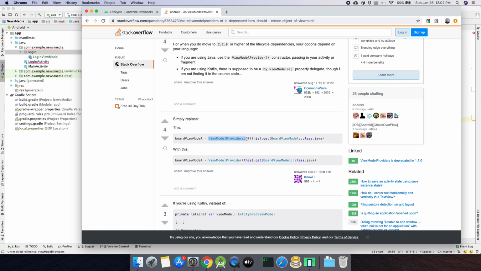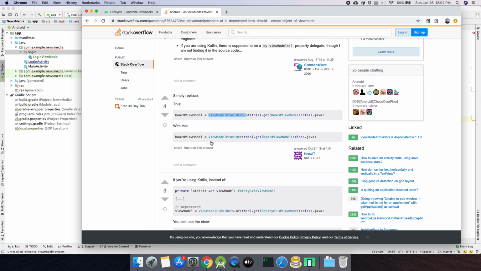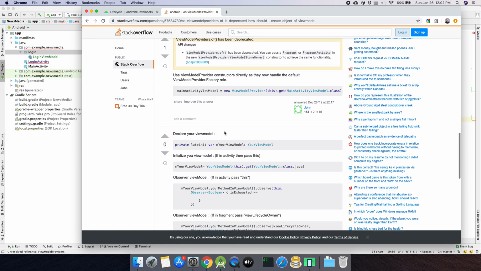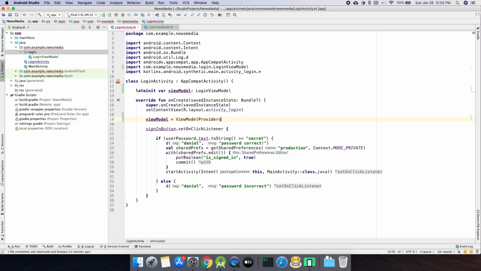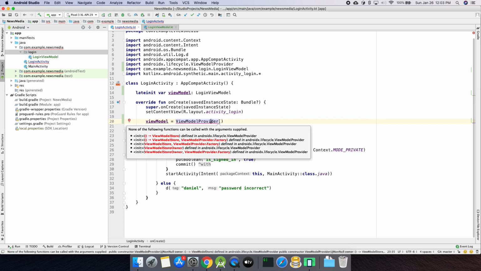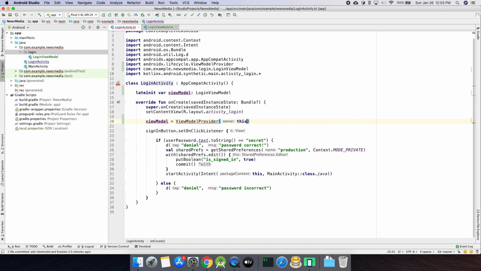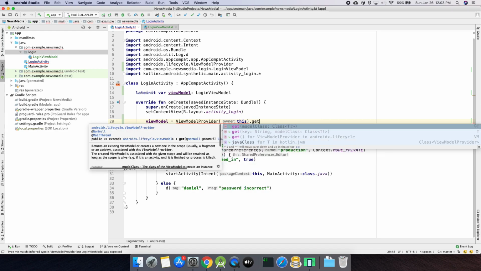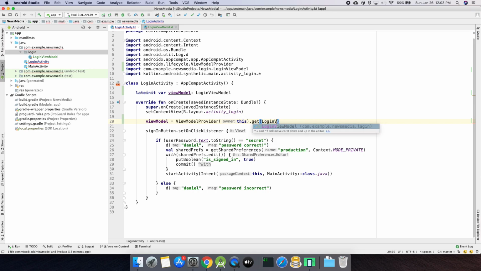So we must not have pulled in the right dependencies. That's probably what's going on here. I'm pretty sure I synced Gradle, so let's figure this out together. If I just pull that in, import. It's giving us an error there. I swear to God, this is my worst video. I'm so sorry. Dot get, we'll do LoginViewModel class java. There we go. I don't know what I was doing.